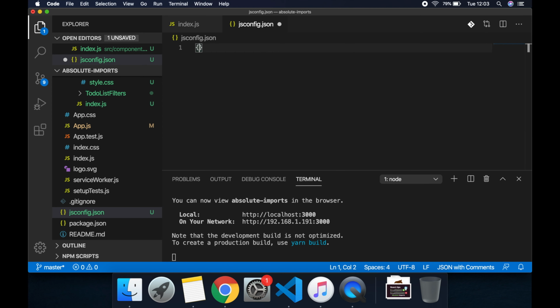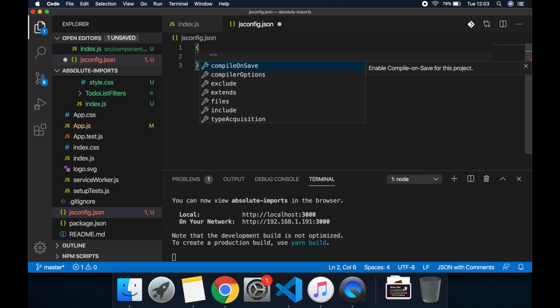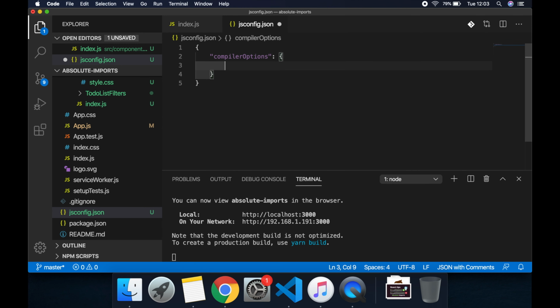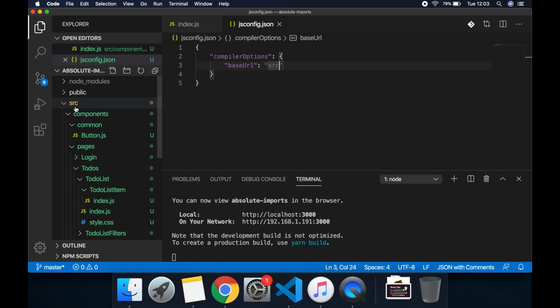jsconfig.json. And let's open up a set of curly braces, and within here, we want compilerOptions, and within the compilerOptions, we just need a baseUrl. And all we need to do here is type src. So our base URL is this source directory here. The whole purpose of compilerOptions and baseUrl is to specify a directory for absolute imports.